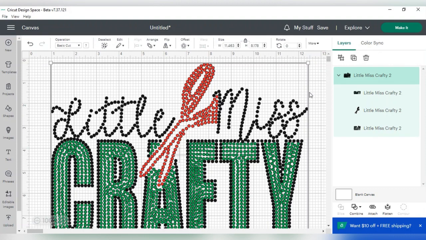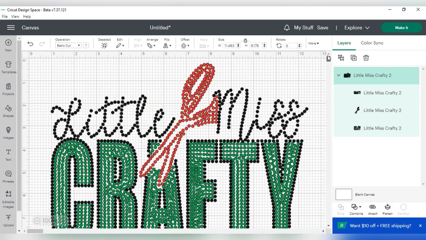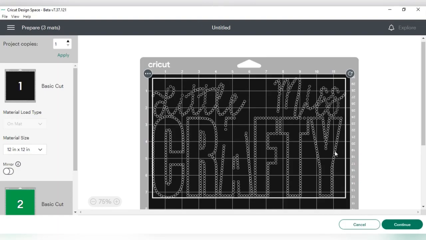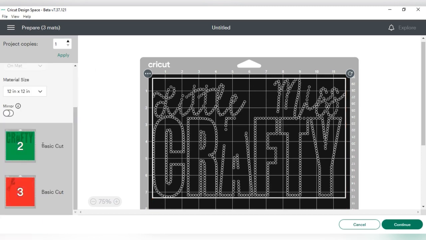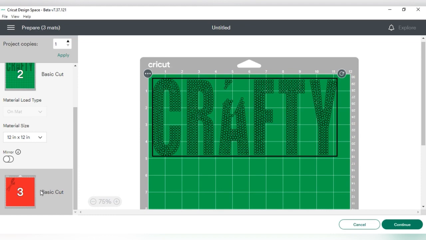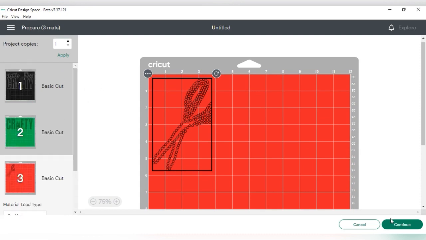Now I'm still checking to see if I have any stones on top of each other. It looks like we are good. So now I'm going to hit make it. Okay, so we're going to have 3 different mats. We're going to have the green mat, and then we're going to have these little scissors right here. Okay, so what I'm going to do is press continue.